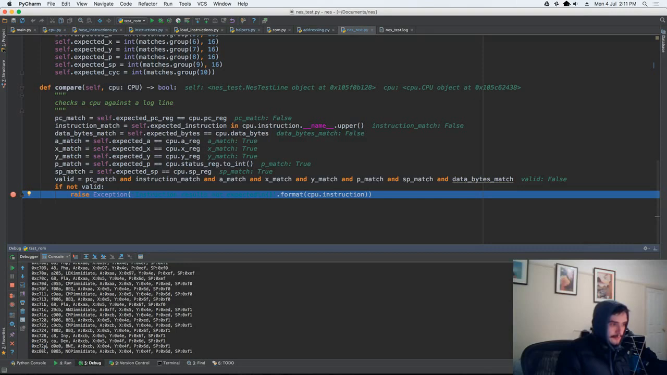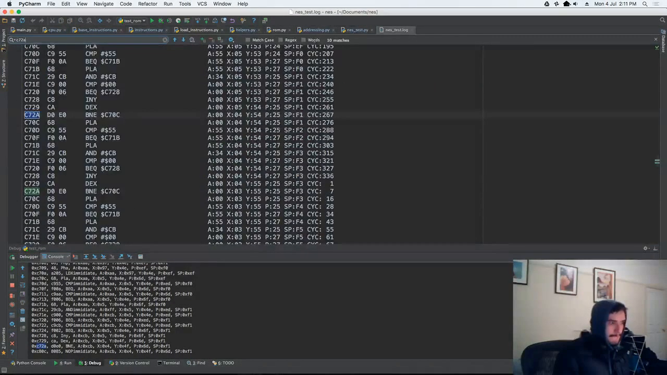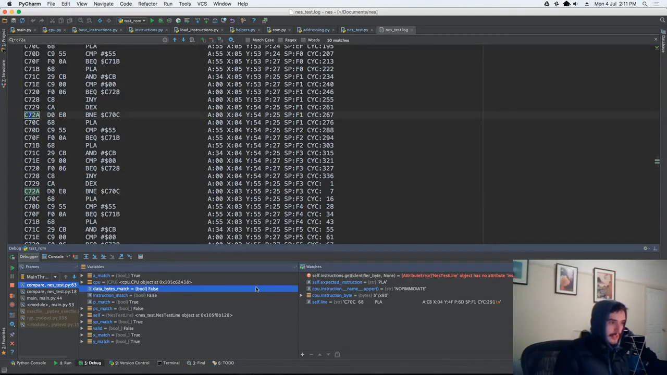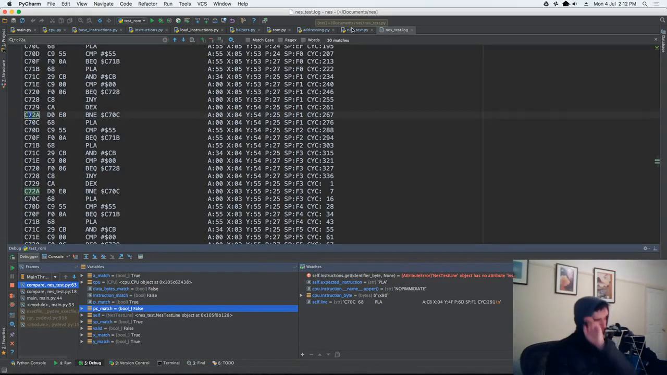Right, okay. So let's find this BNE. This is probably what's gone wrong. We did a branch and we expected to end up at C70C and we actually ended up at C80C. So that's what's going wrong here. Our jump is wrong. Our BNE is wrong, because our program counter is wrong. If I actually looked here, data bytes match, instruction bytes match, and the PC doesn't match. So our NOPs now work, but our jump is wrong.